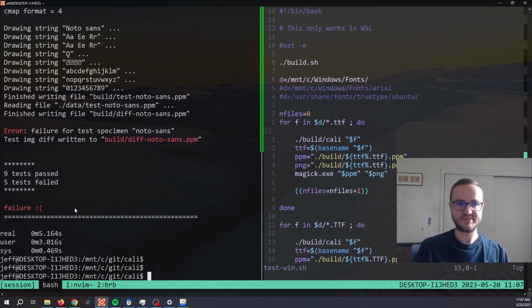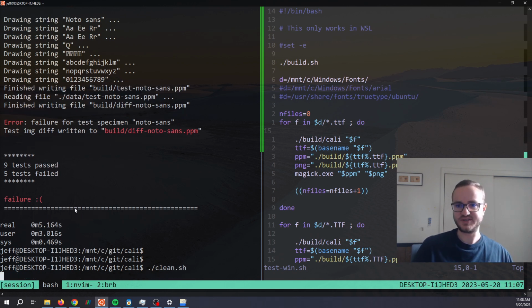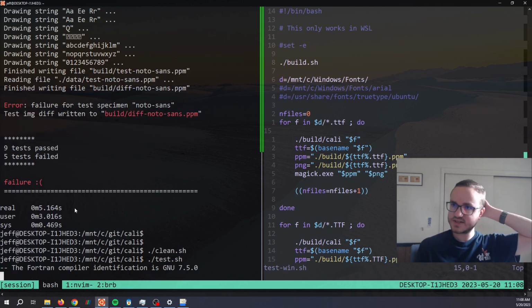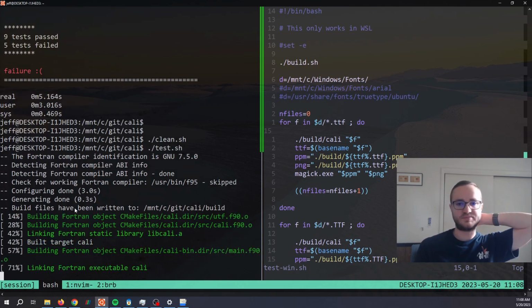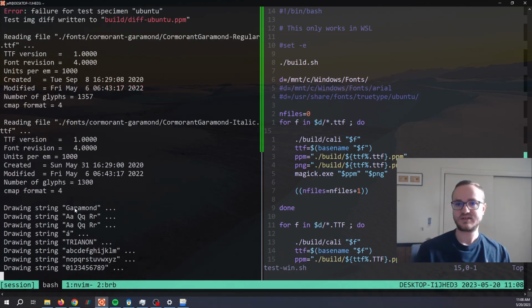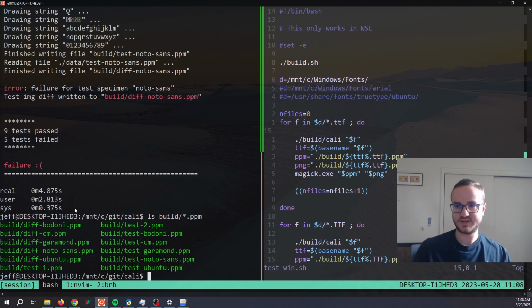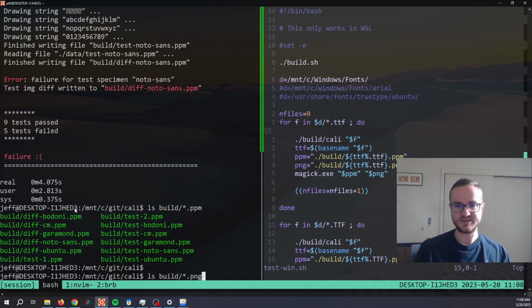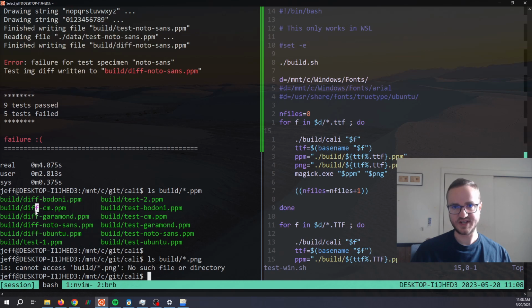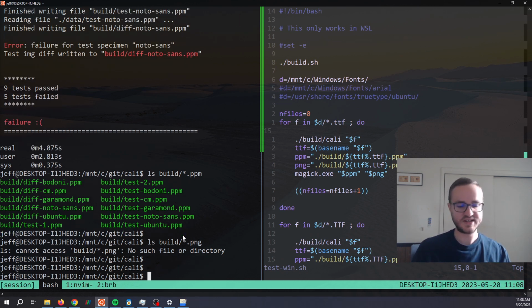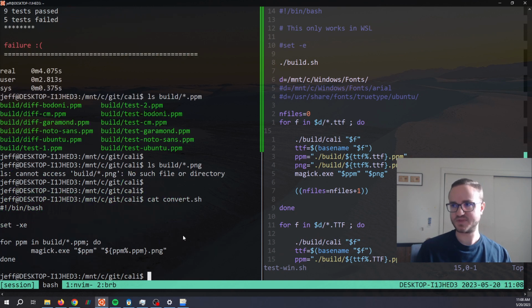Let me just batch convert these because opening PPM files in GIMP is kind of annoying. So let me clean out that directory. Rerun the tests, and then batch convert all the PPMs to PNGs. So these are the PPM files that I have. They're the specimens, and then there are also diffs now, which we just made. But I don't have any PNGs, and PNGs are a lot easier to open with the default apps that Windows has. So I want to batch convert those. I have a script for that.